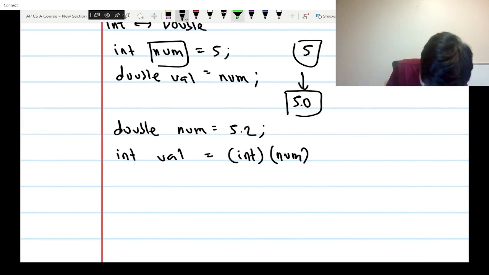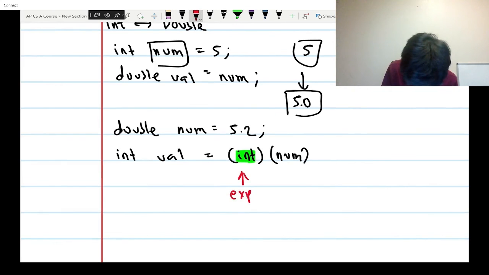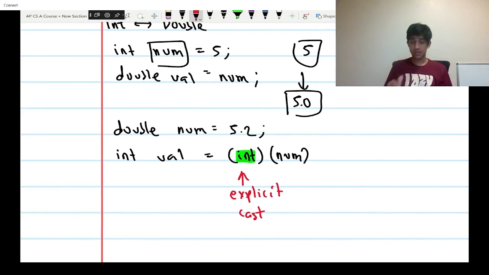This operator is super important, alright? If you don't have this int, it will not convert from a double to an int, and that's because Java just simply doesn't recognize it. Let me label this as an explicit cast. That int sign makes it an explicit cast.